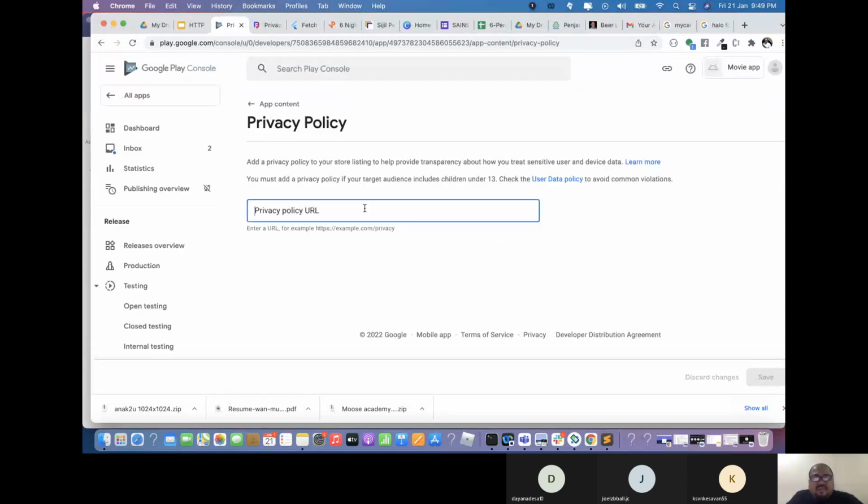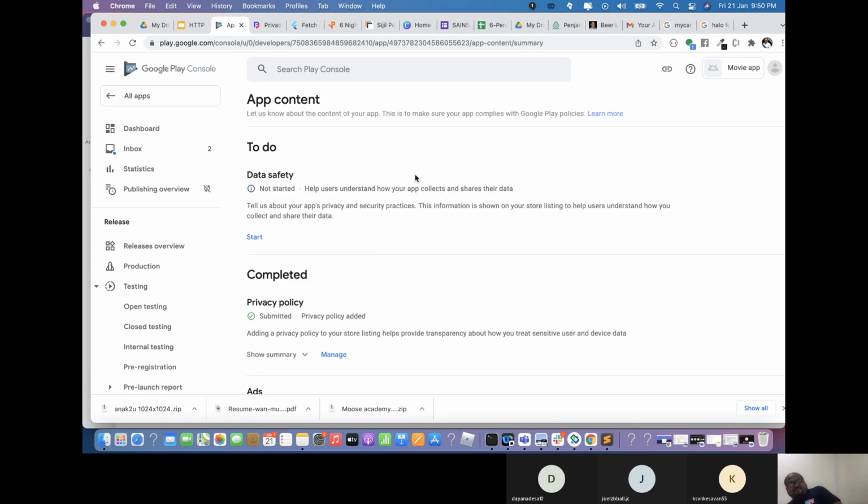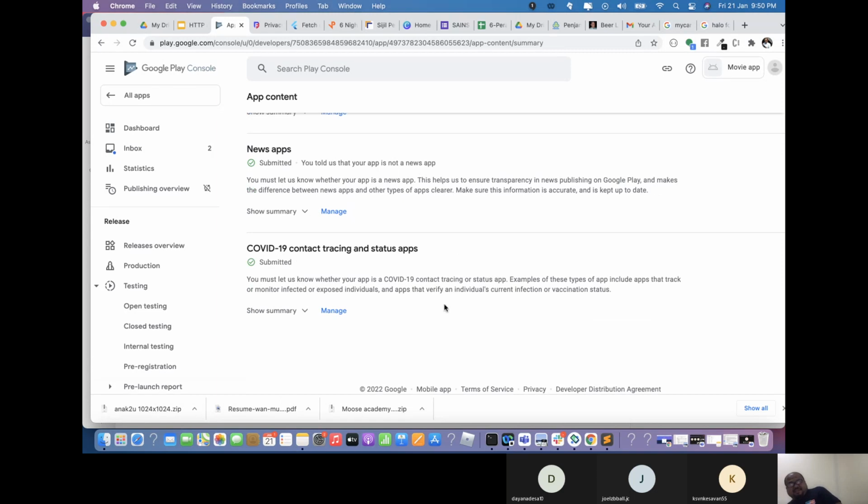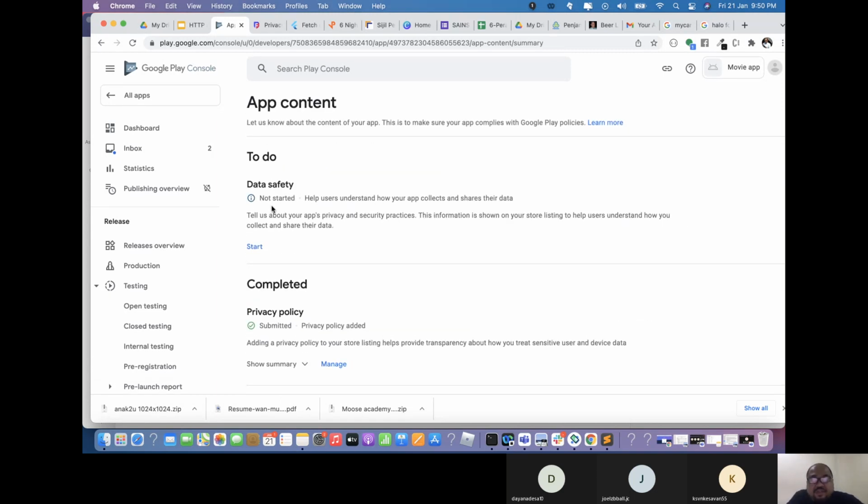Leave and discard. All right, I just put https://www.tuyu.com.my/privacy. Oh, sini ada reka lah, reka. Save. Okay, and then press back. Okay, I think once done, I think okay already for this one.